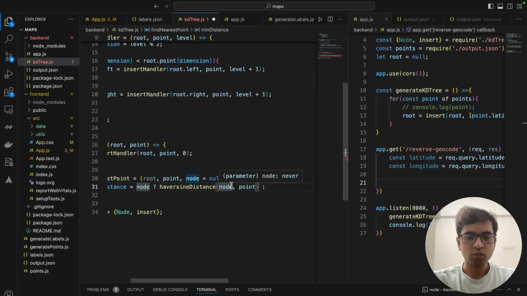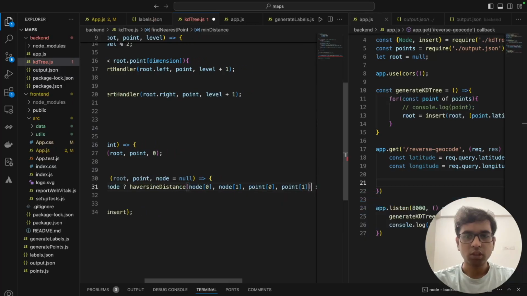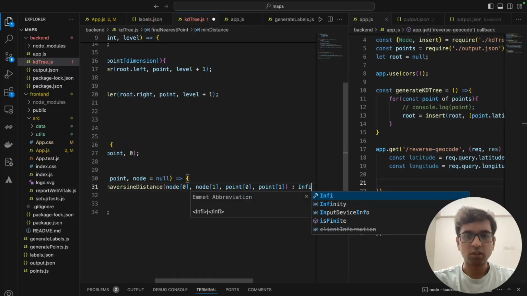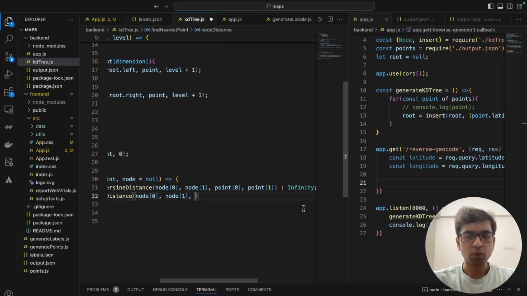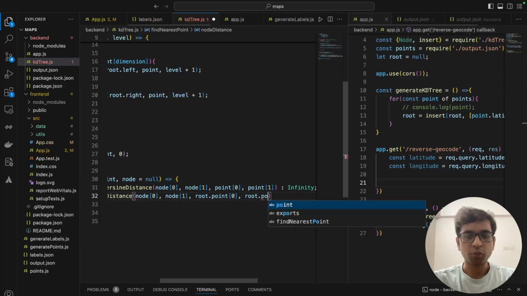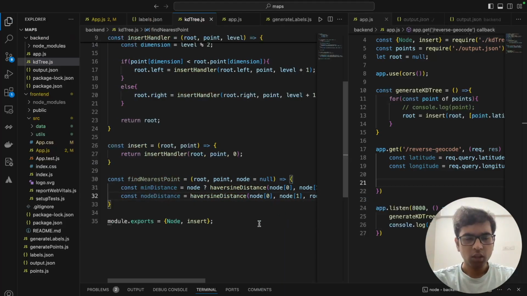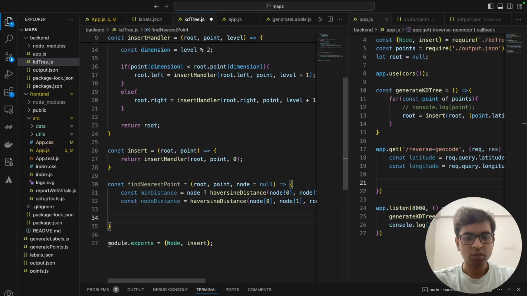I can do this as well: node of 0, node of 1, then you have a point of 0 and point of 1. These represent the latitude and longitude. If not, then let's set it to infinity. Then we will also calculate the node distance. That would be the Haversine distance of node of 0, node of 1, then root dot point of 0, root dot point of 1. So this is the node distance.